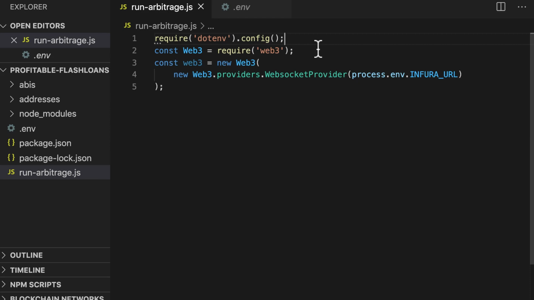And in the next video, we're going to use a WebSocket to listen to the new blocks of the Ethereum blockchain.